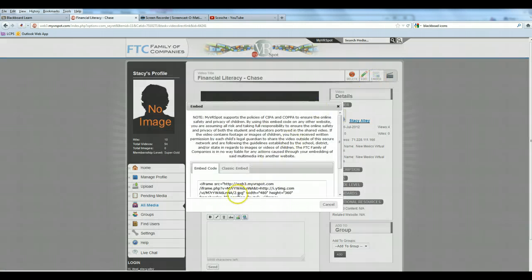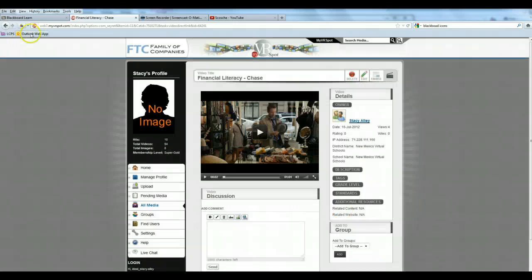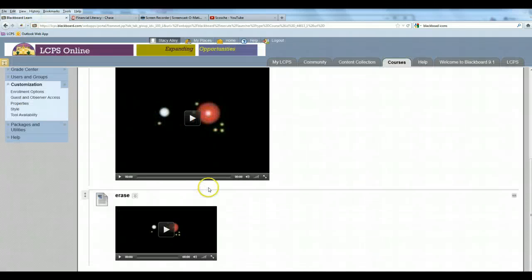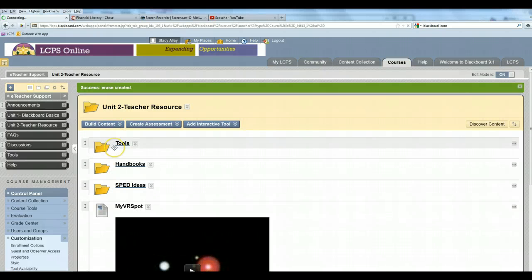So I click the embed. You're going to get two options here. You have to click the classic embed in Blackboard. I don't know why the other embed code won't work. I select all of it and then I copy, and then I go into my Blackboard class and I'm ready to go ahead and add that item in.